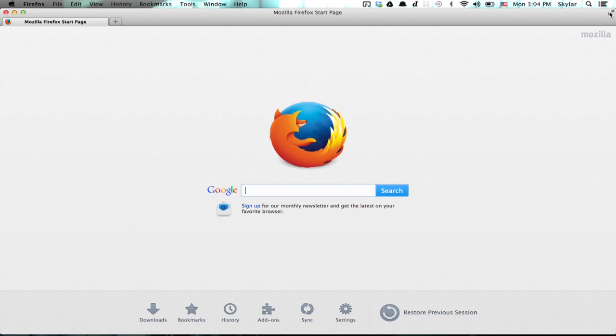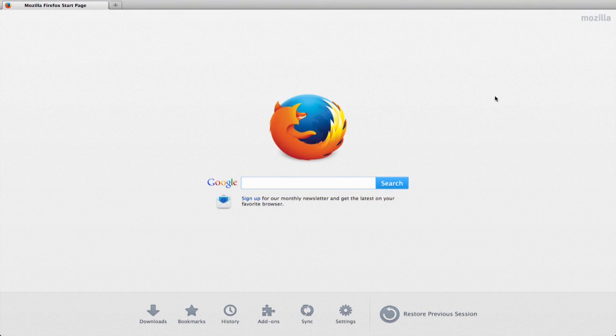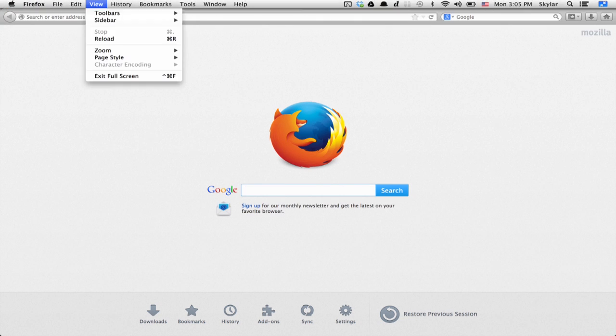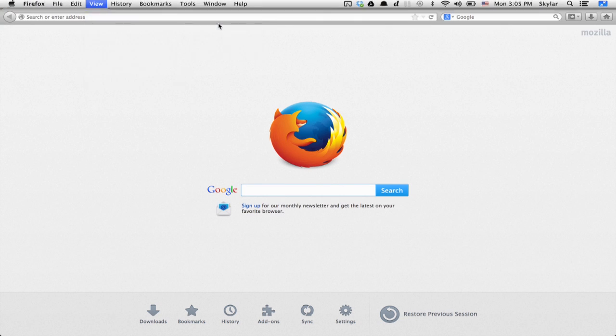Let's say I'm also in full screen mode. Now it looks like I don't have any menu at all. But if I bring my cursor up to the top, I can still click View, Toolbars, and turn them back on just by checking them off.